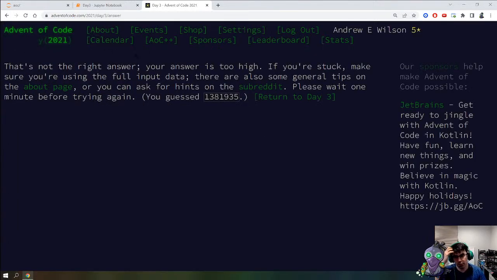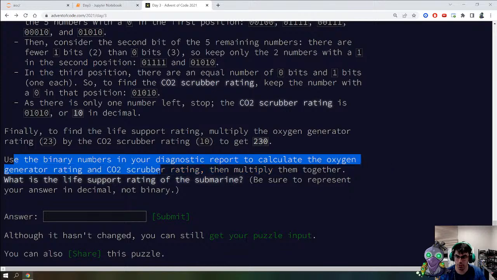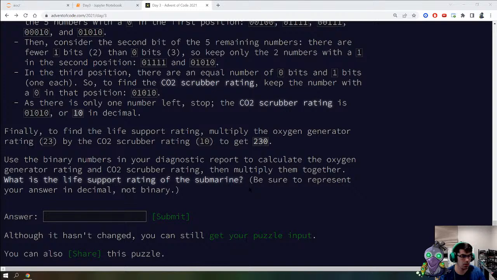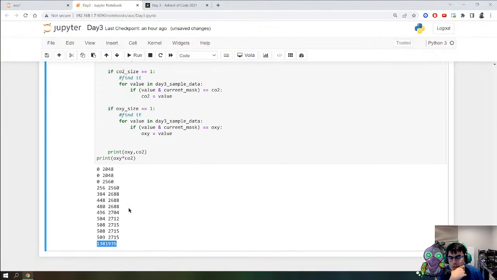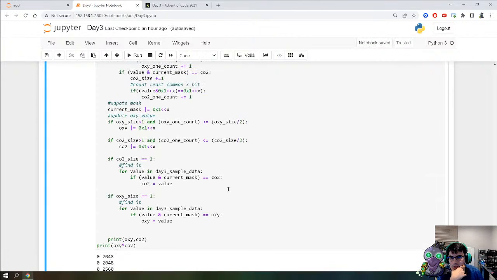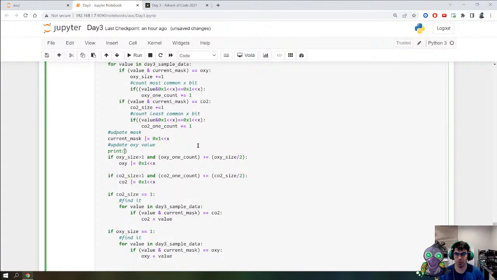Still not the right answer. Your answer is too high. Find errors in your data report to calculate oxygen generating. Multiply them together. Okay, so figure out what we're doing. So what's the best thing? The best thing is to probably print out the oxy 1 count and the oxy size.